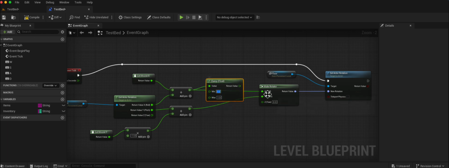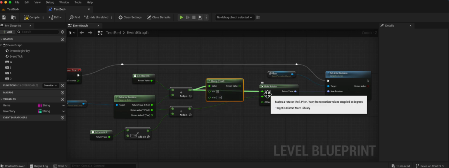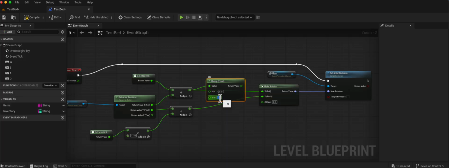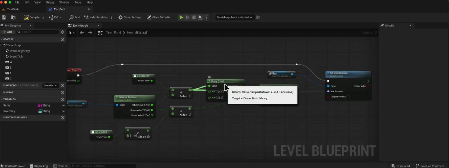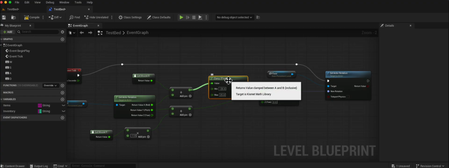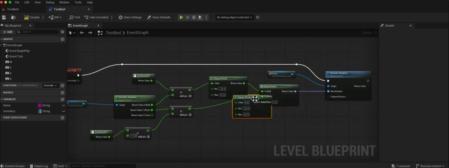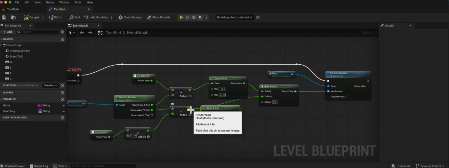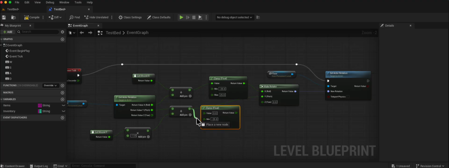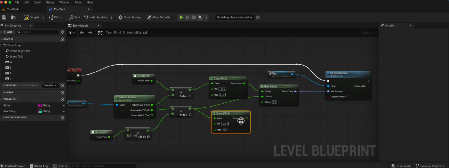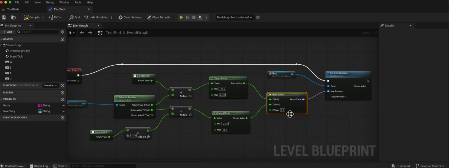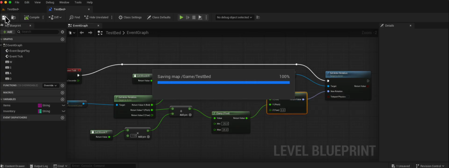For the minimum value, I want minus 25. And for the max value, I want 25. And I'm going to use those exact same values for the X here. So let's just Command C, Command V, or Control C, Control V. Let's wire this into the value node here, and then we'll just put this inside of the Y. So we get something that looks like this. Let's compile that and save that.